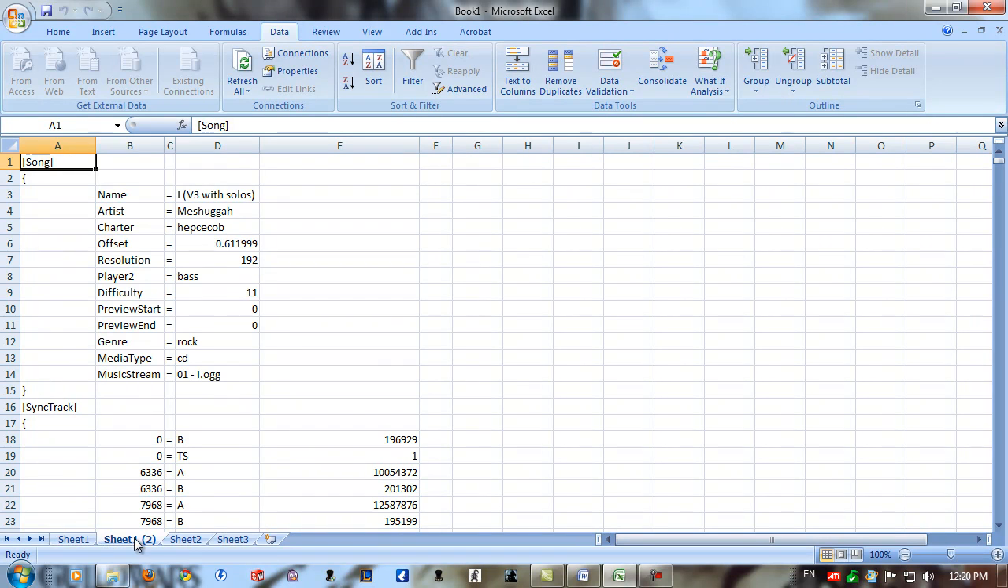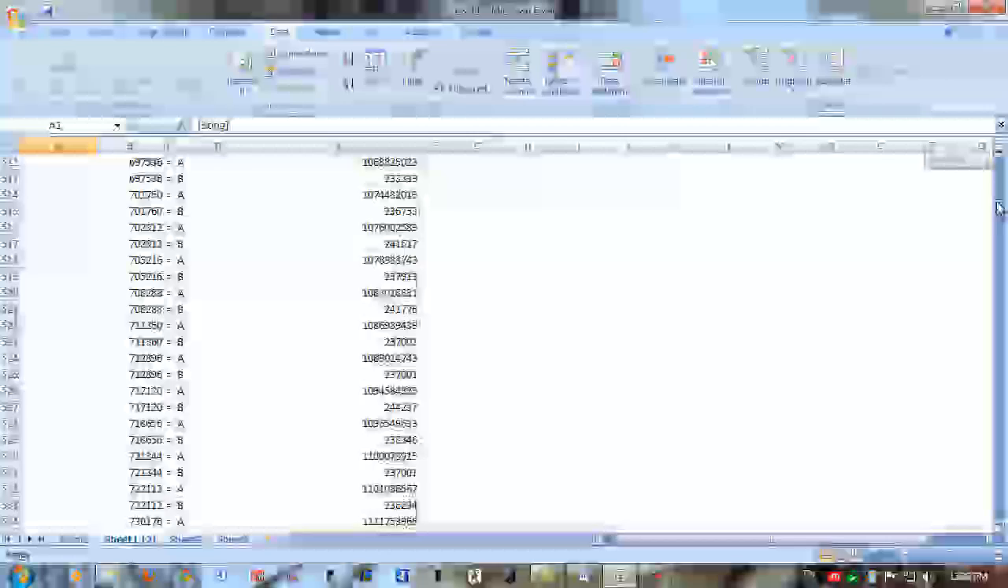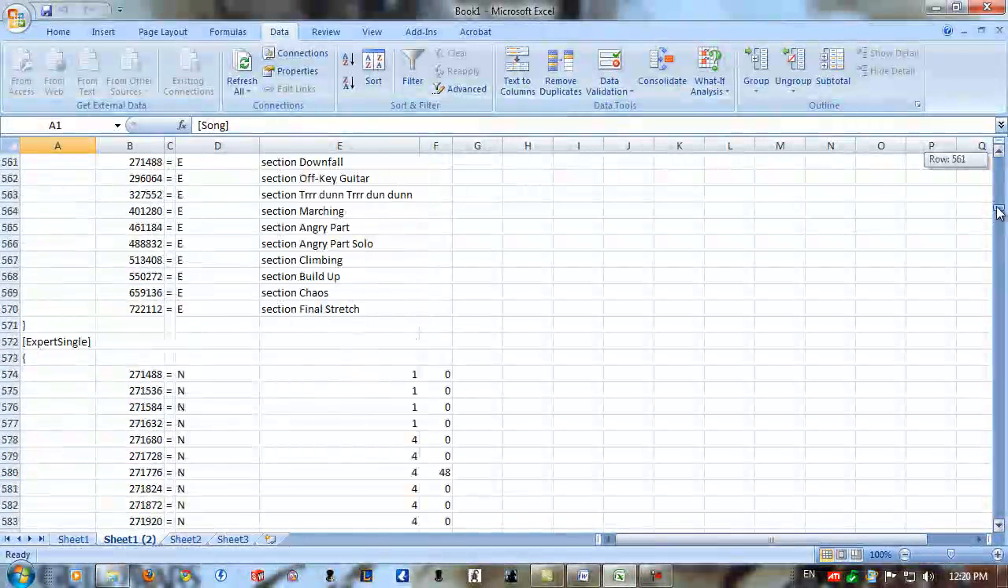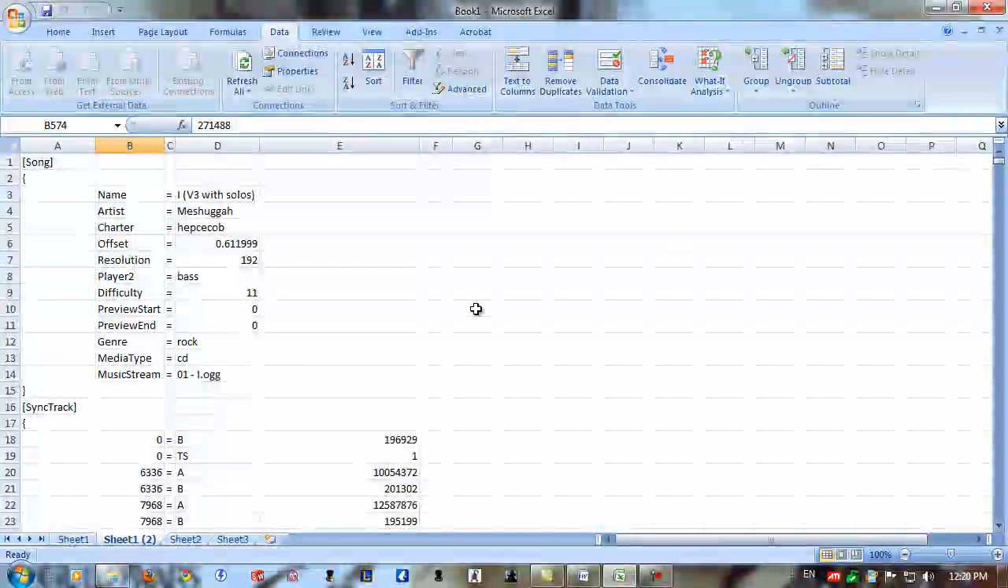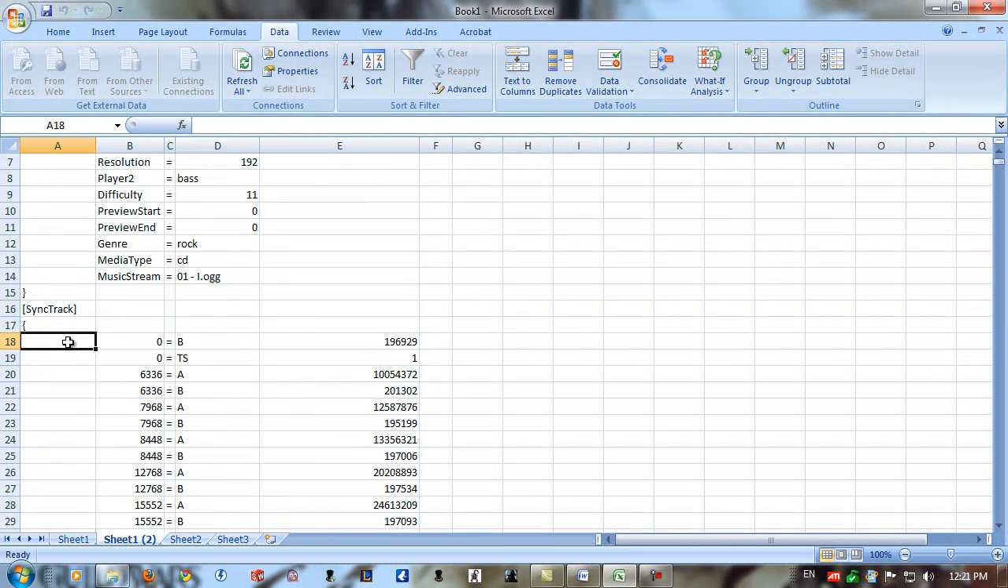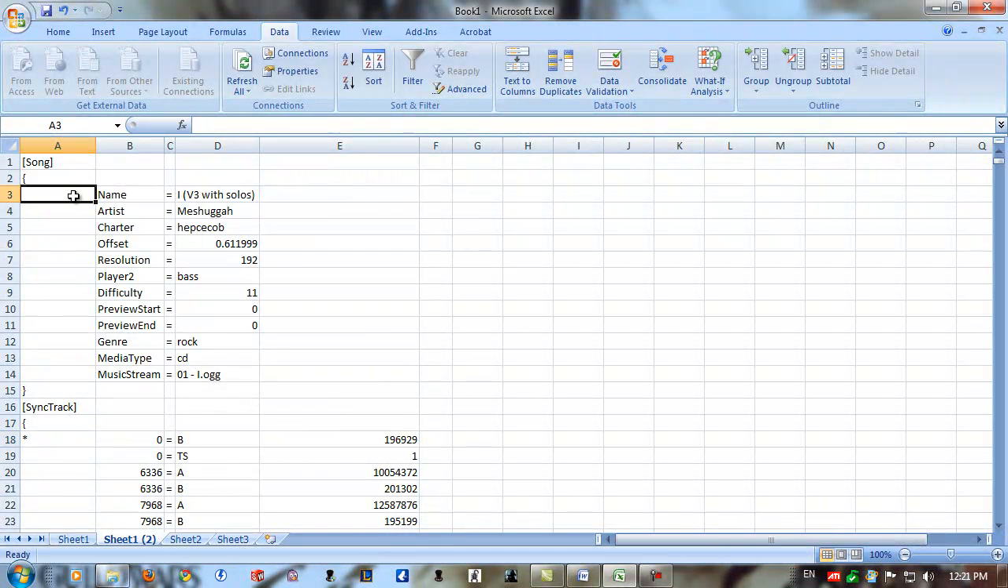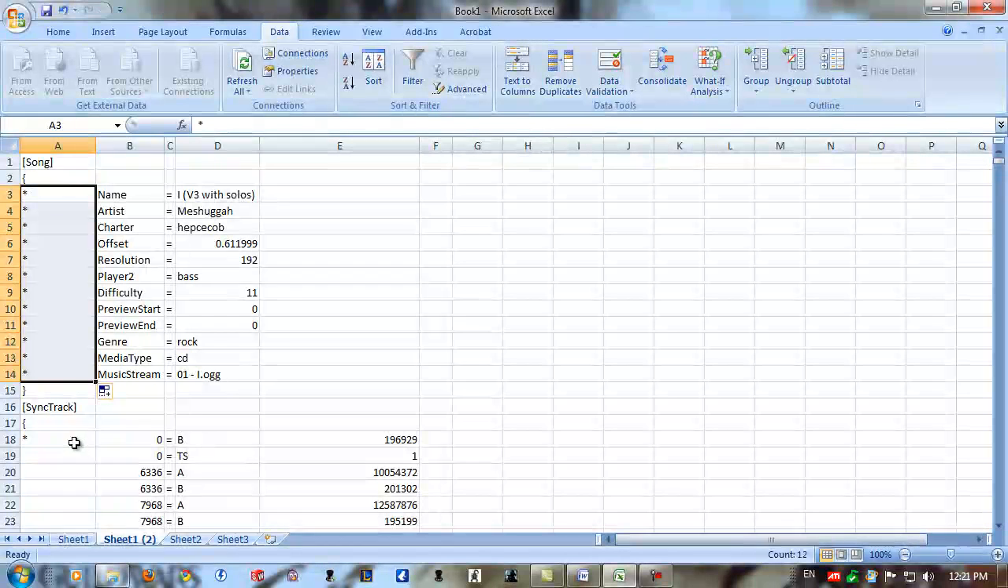So Control Click Drag. So go down to your expert single, assuming that's where you charted it, and write down this number. For me, it's 271488. Go back all the way to the top. Add a star in the blank. First we'll add a star here and drag it down. We will replace these stars with tabs later on.